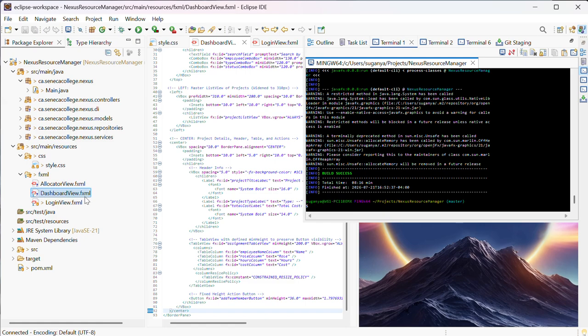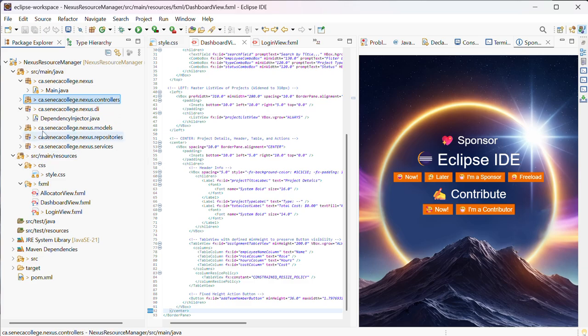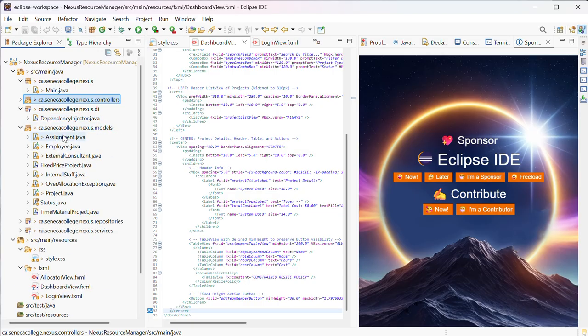Okay. So I have 3 views, the allocator view, the dashboard view, and the login view. Initially in the wireframe, I also had a main view where the user can click login, but I didn't put that in due to time constraints. We have the Java, we have the controllers. Each of the controllers are related to the allocators. I use dependency injector. These are all of the models.